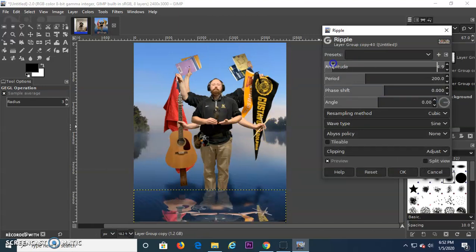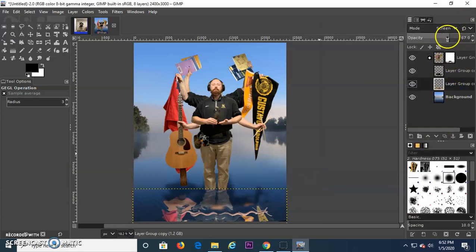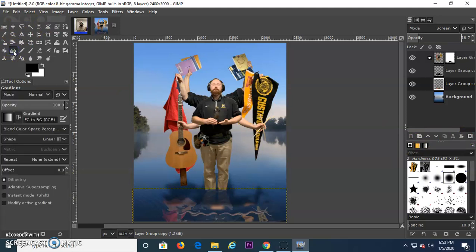You can see that ripple there. Decrease the opacity just a little bit more. Lastly to this, I'm going to add a color layer on top of everything. And I'm going to use my gradient tool for this. So I'm going to create a new layer.